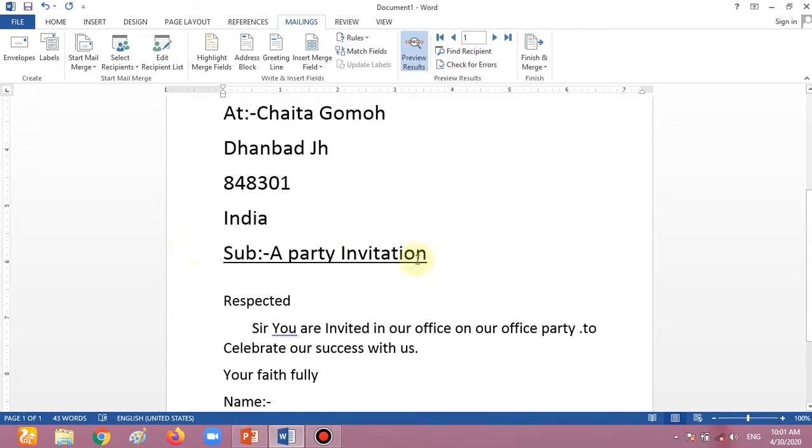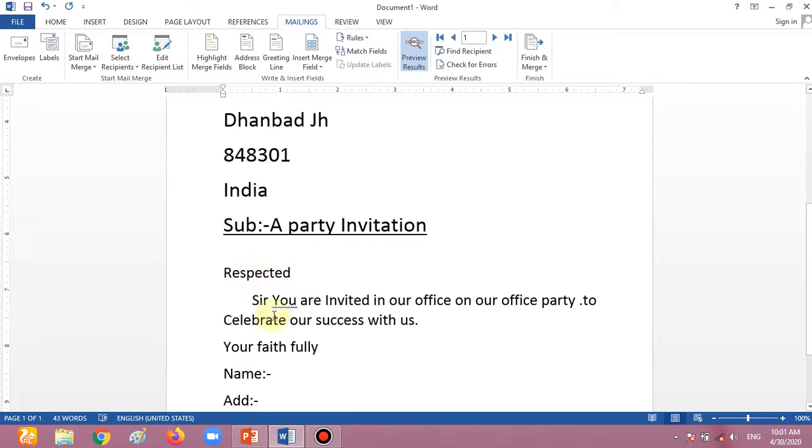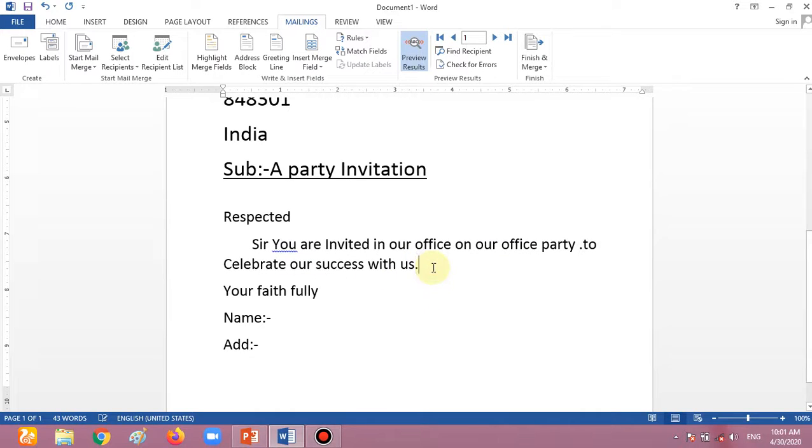Then the main body of the mail merge is this one. Subject: a party invitation. Respected sir, you are invited to our office party to celebrate our success. If you want to write more then you can write more, it's not mandatory. This is only for education purposes, so I am writing 2 lines. You can write so many lines, and then yours faithfully, your name, your address.